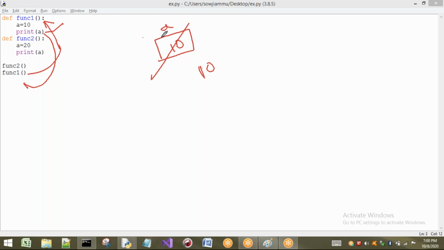Now this a will be destroyed. What is the life of that a? Whenever I enter this function, it is created, and whenever I come out of this function, it is destroyed. That means the lifetime of this a is from the entry of the function to the exit of the function. Now what is the scope? Scope means from where to where I can use that a. It is declared inside function func1, so it can be used only inside this func1.